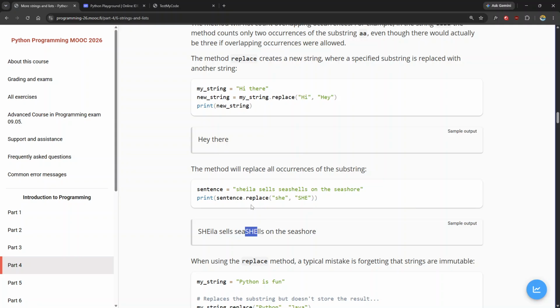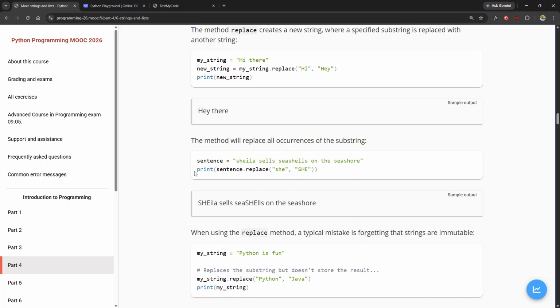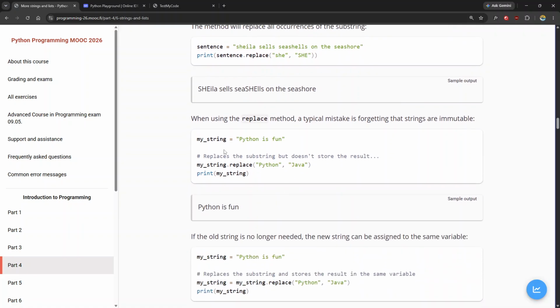Remember, these functions replace and count only traverse the string once. So that's why, again, overlapping isn't being taken into account. When using the replace method, a typical mistake is forgetting that strings are immutable, which is what I was just talking about. Right? My string is "Python is fun." And then here, we're telling Python to replace Python with Java. But when we print my string, it still prints "Python is fun."